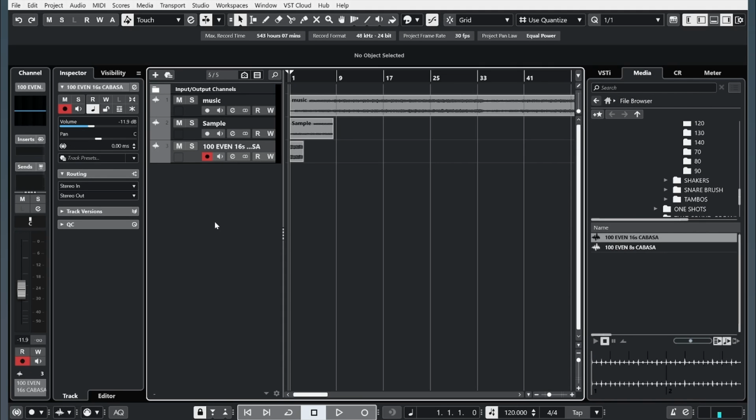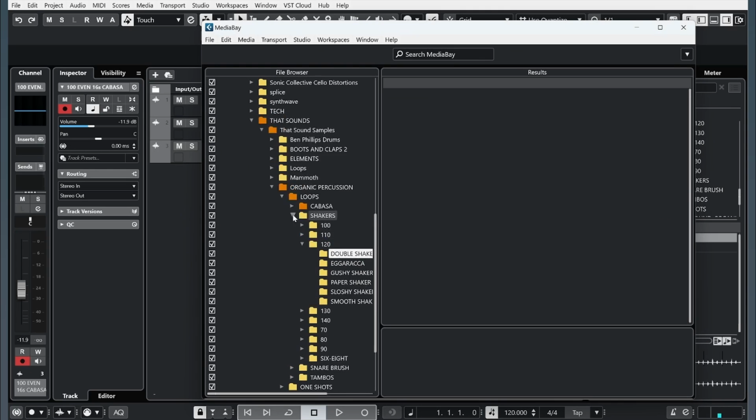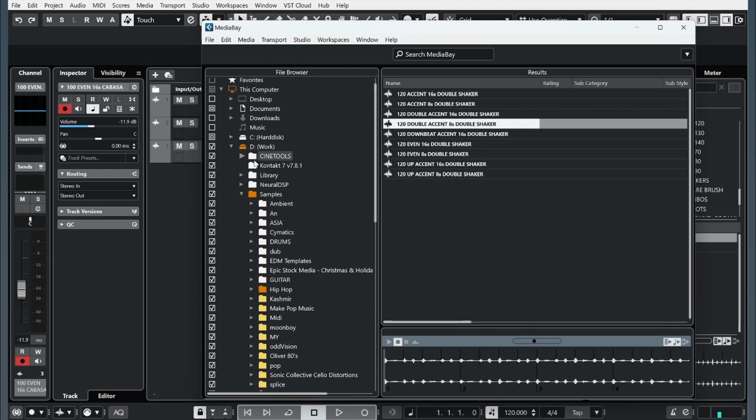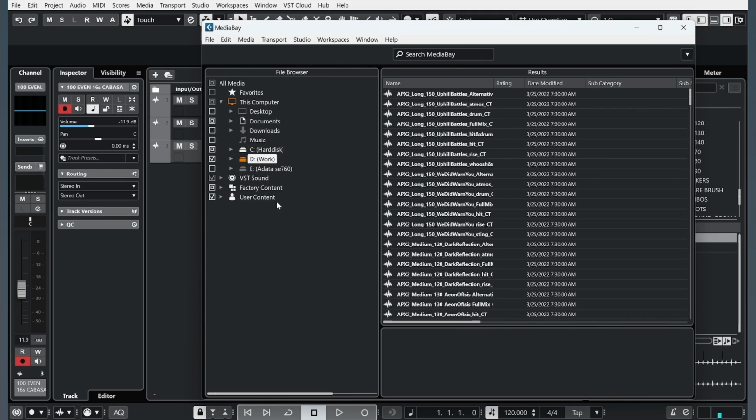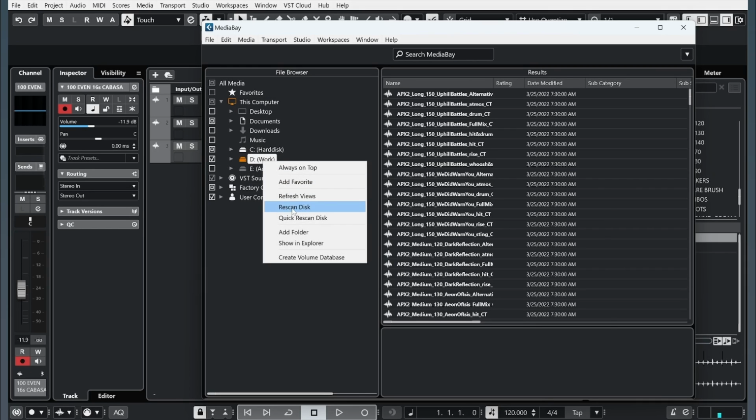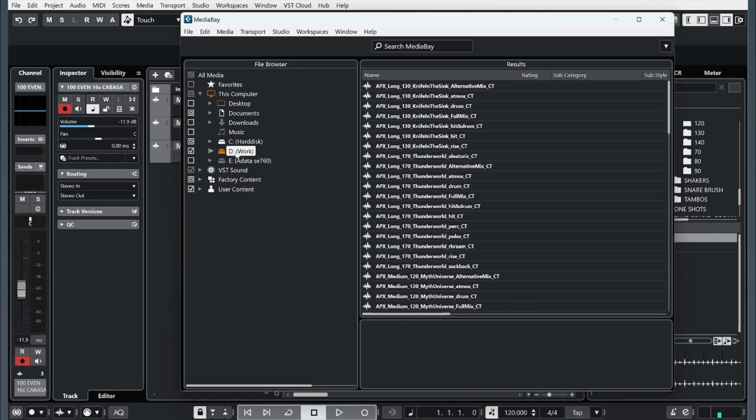Let's click on the F5 button. When you open it for the first time, and if you have more than one disk, you need to click here, right mouse, and rescan disk. And Cubase calculates all the data on your PC. After a while, you will have all samples and you can listen to them very easily.